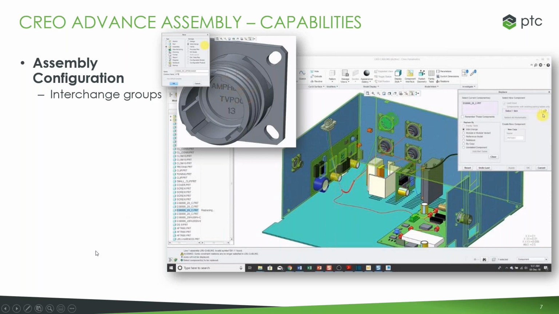So it's very, very useful for configure to order type of stuff. You have a bunch of different options and configurations that people can do. Great, have your interchange group set up. All you have to do is choose what options have been selected and you're ready to go. The other option is design to order. These are actually changing things up based on what the customer orders in terms of your whole design, so not just a configuration. But you can actually define simple programs using Advanced Assembly to automate product line customization.